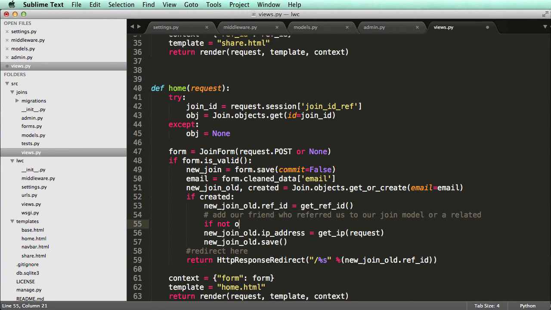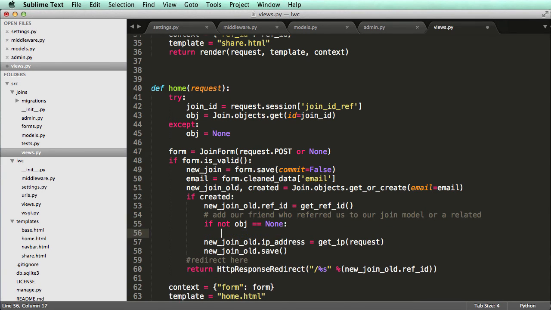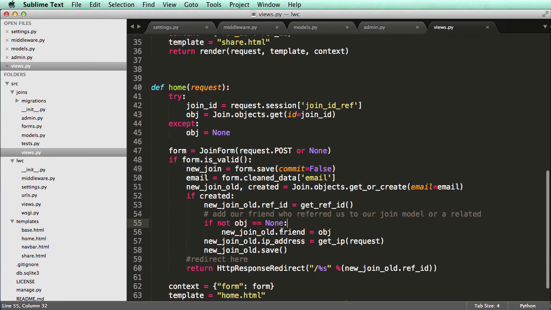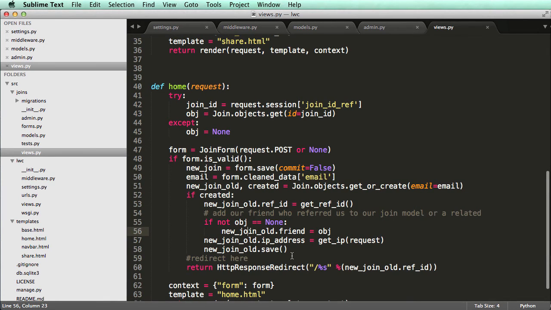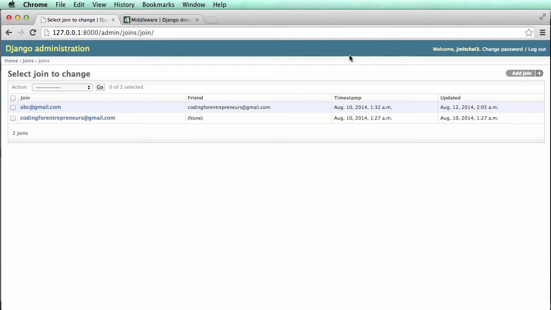So if object is not equal to None, then what we'll do is new_join_old.friend equals object. That should actually save it for us based off of our middleware. It adds it in. Doesn't really even save it, but it will add it in, and it'll do everything that we need it to. Now that we've done that, let's delete ABC. I'll just delete that one.